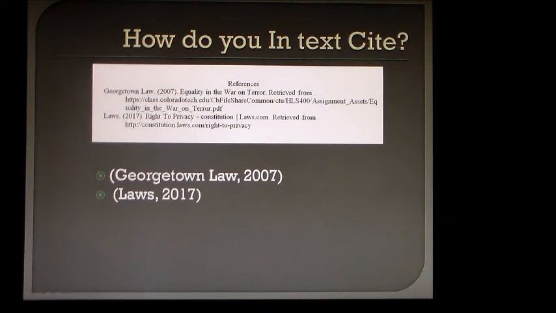Well, how do you in-text cite? Well, you have to APA format your references first. And if you notice the white rectangle, you'll notice 2 references there.